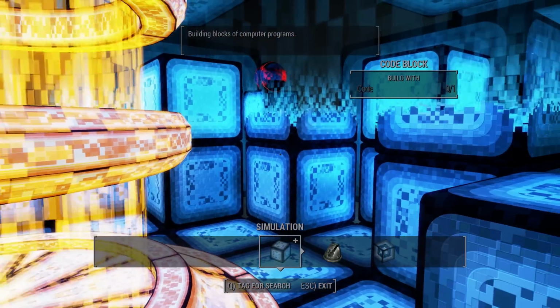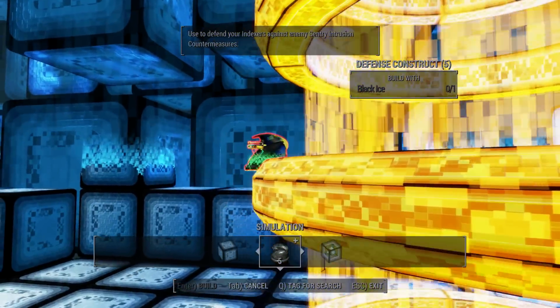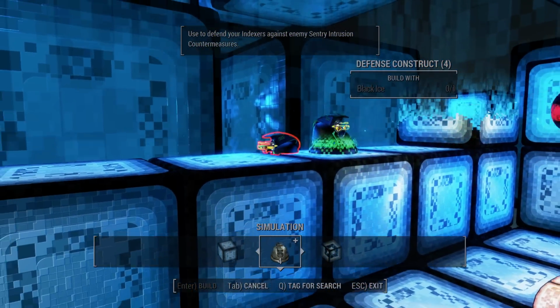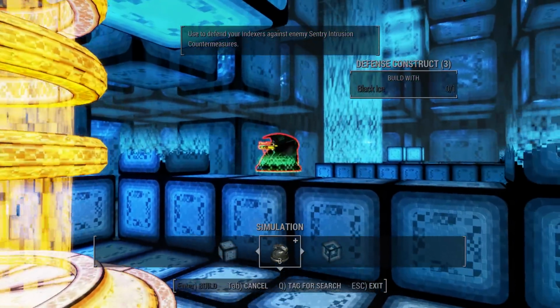Against the system's active countermeasures. The system's sentries will do everything they can to stop your indexers from returning to the access point with the data.